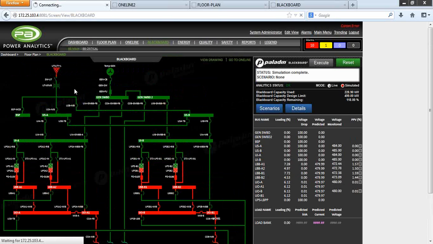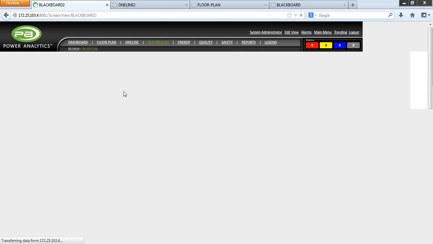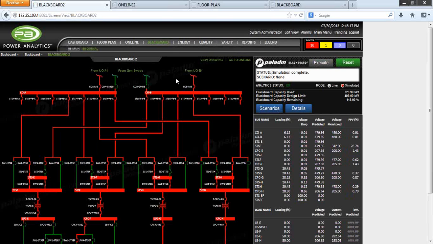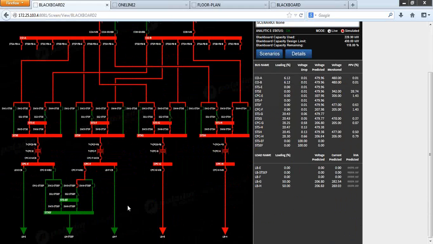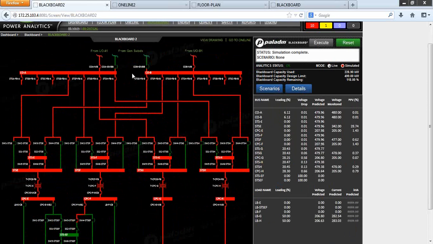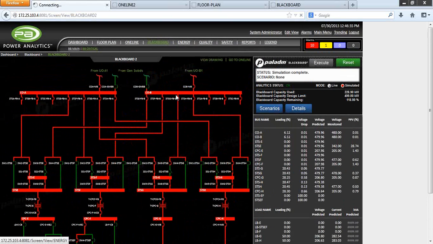It allows you to simulate scenarios within the critical bus structure. Looks very similar to the one line, but here again you have control of your breakers and your loading, so you can do loading scenarios or scenarios of removing power, changing sources and such in a virtual environment. Moving to our energy screens.